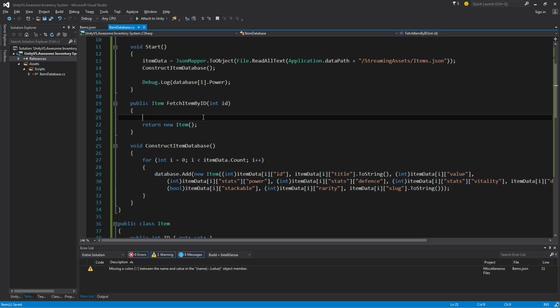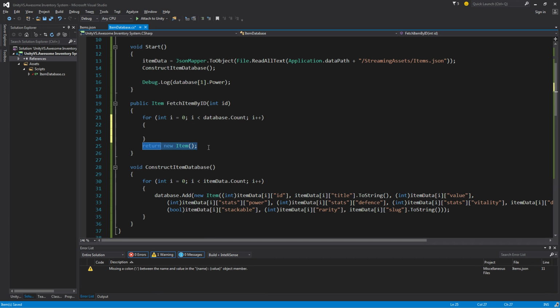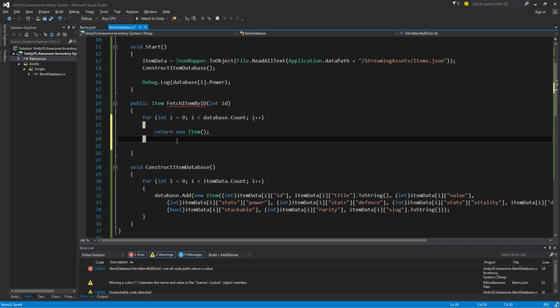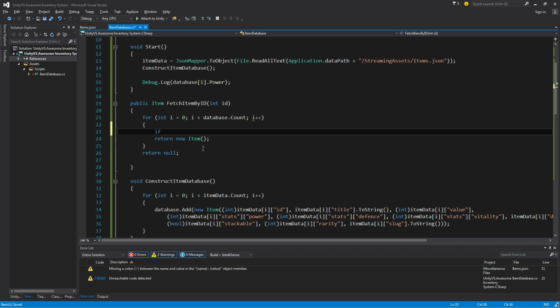Now I have to loop through each item in the database. No problem. So what I can do is a for, or we could do a foreach, but I'm a sucker for fors. i is equal to 0, i is less than database.Count, i++. If we find it, we'll return an item. If we don't, for now we'll return null. We can pass it an error if we want to, but for now we'll do null. It will return the item that it found if the ID matches the ID of the item we passed it.